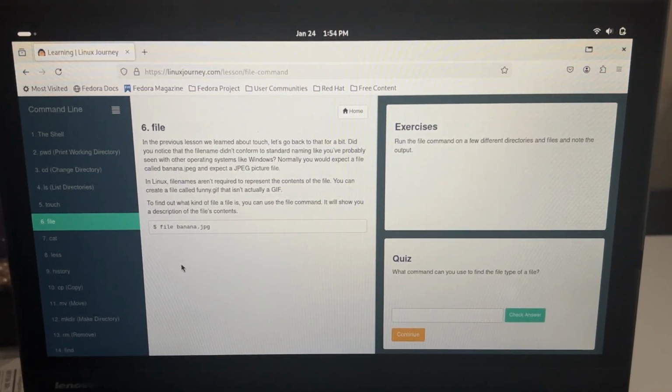Let's go back to that for a bit. If you notice, the file name did not conform to standard naming, like you may have seen with other operating systems like Windows. Normally you would expect a file called, for example, banana.jpg, and expect a JPEG picture file. In Linux, file names aren't required to represent the contents of the file. You can create a file called funny GIF that isn't actually a GIF.